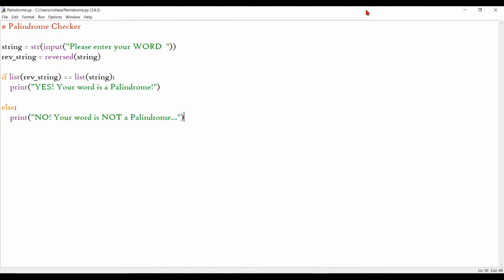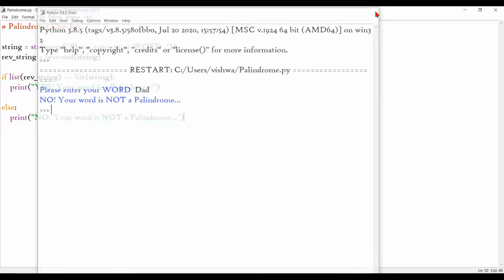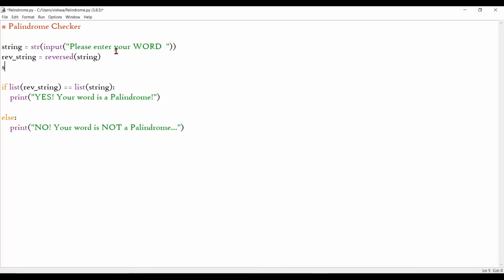So this is a really simple program to check if a word is a palindrome. There is one issue in this program, not really an error: if I type one letter in caps, D-A-D, it says that it is not a palindrome. All we need to do is tell the computer to make everything lowercase. Before that, I will convert the string into lowercase. That should be good now.